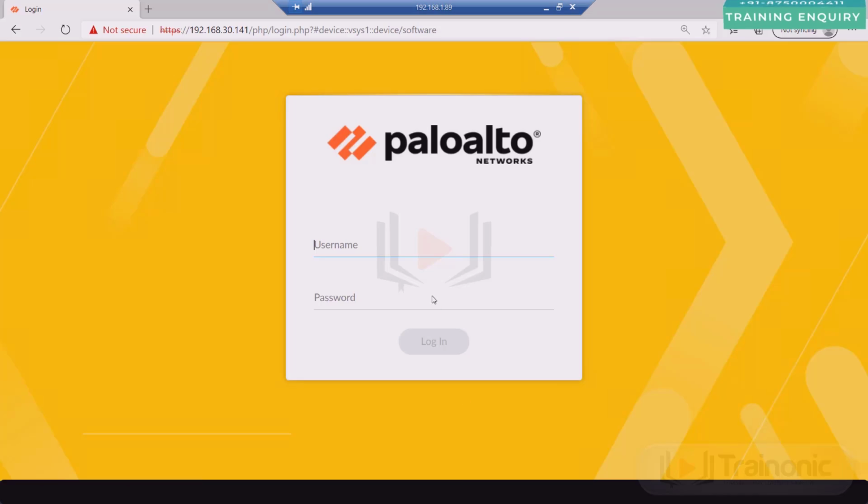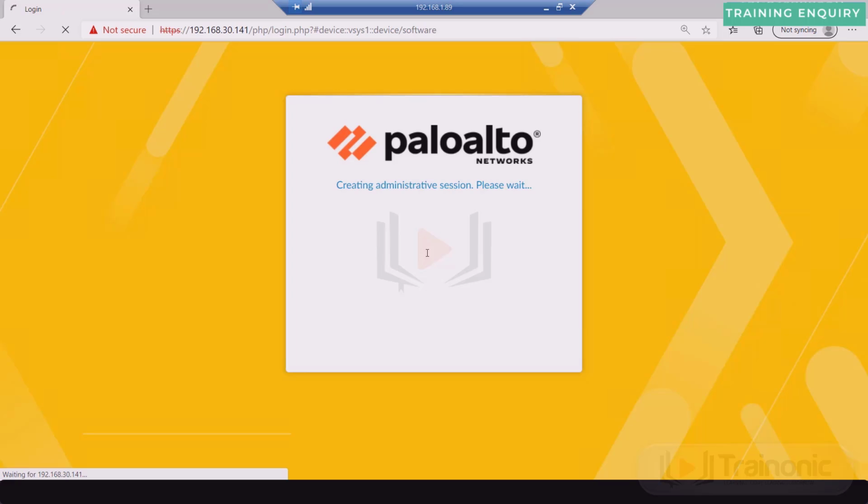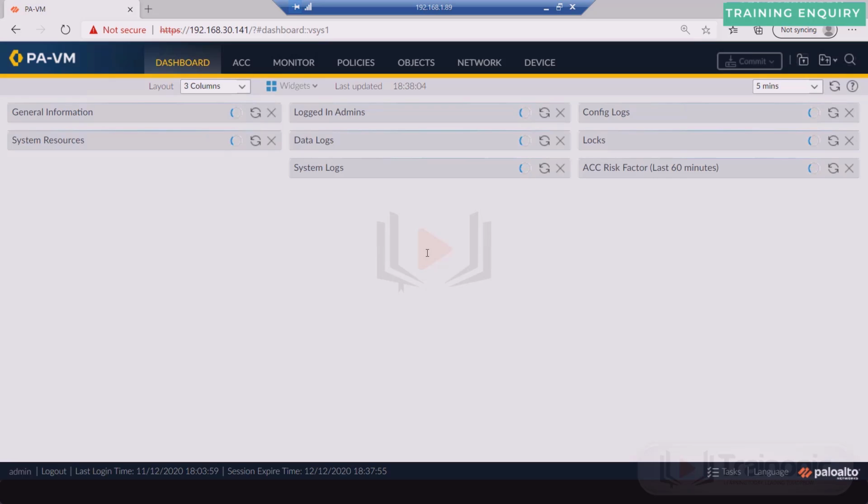Go to firewall. Login, username admin and its password. Previous version was 10.0.0. Now it is 10.0.1.